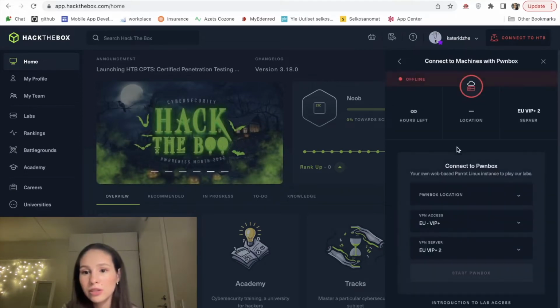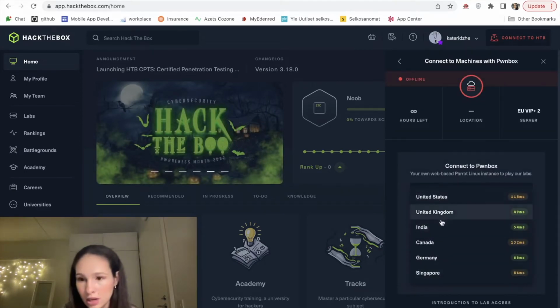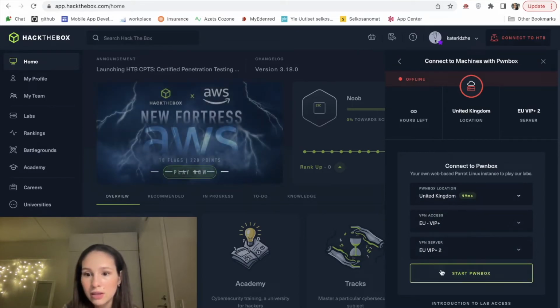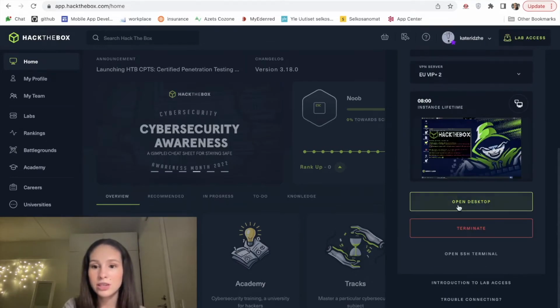Choose PwnBox. The fastest location available by me is United Kingdom, then VPN access and VPN server. Press start the box. And here we are. The connection is ready right now.